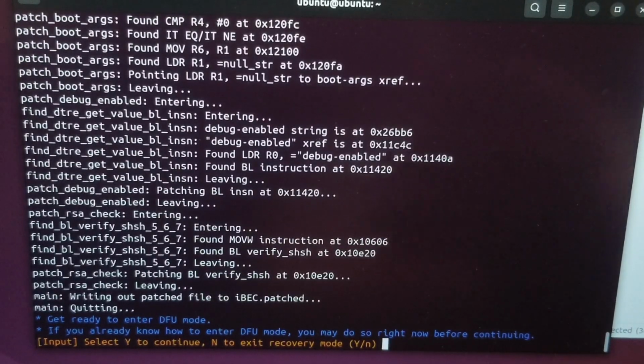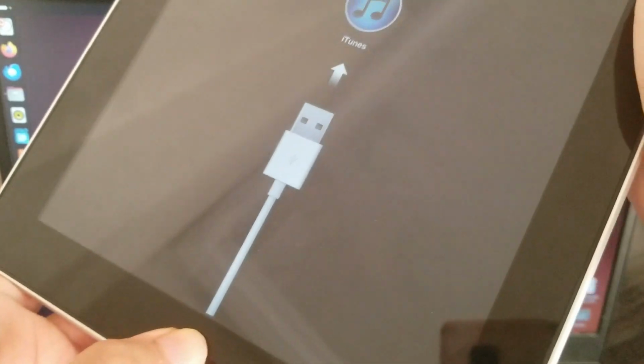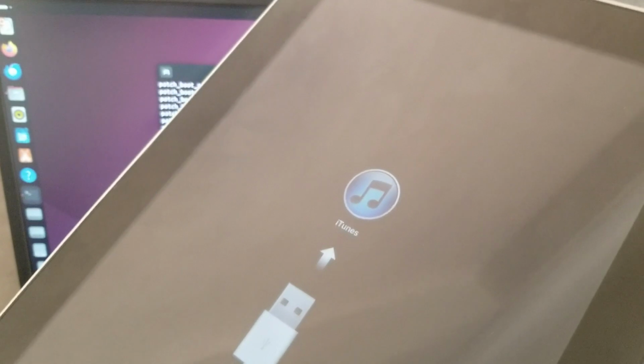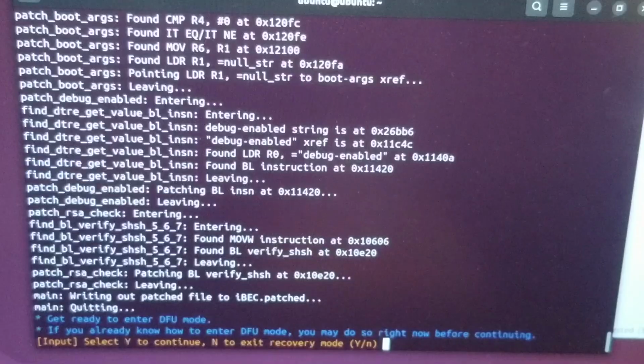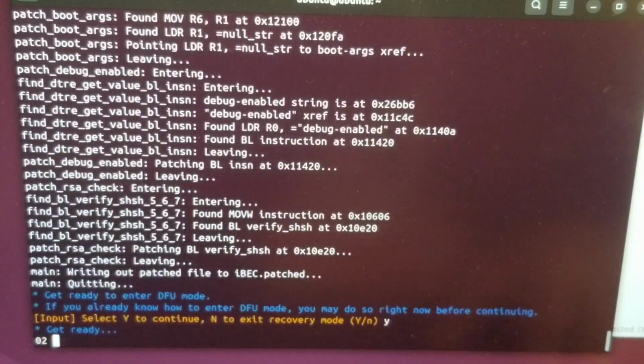So if you already know how to enter DFU mode, that's what we're gonna do on this iPad. So zoom out, let's hold the power and the home button at the same time. Screen will go black at any moment. Wow, this is so reflective. And let's release the power button and keep pressing the home button. And now we're gonna click on yes.